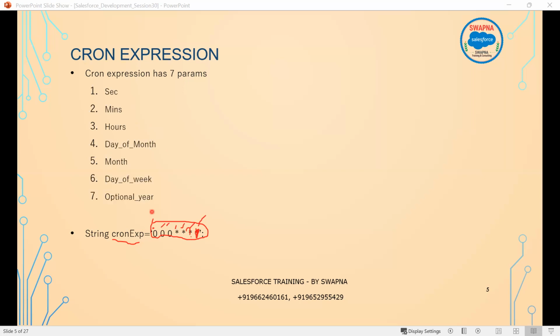The last one is year, which is optional. So first we have seconds, minutes, hours, and then day of month, month, day of week, and then year. Year is optional. This is how we declare the cron expression.